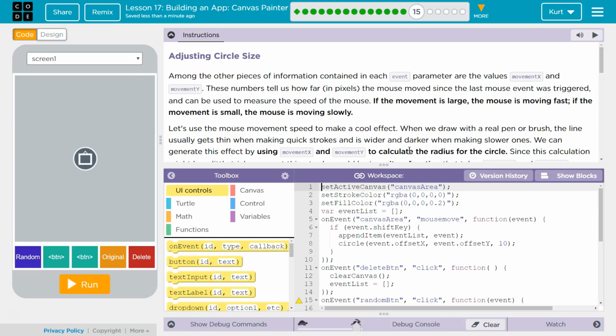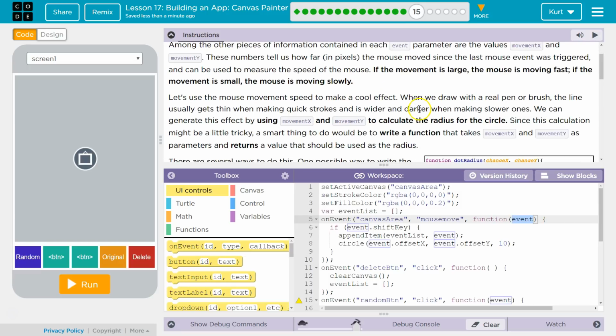All right, adjusting circle size. Among other pieces of information contained in each event parameter, and by that they mean this event thing here, which is grabbing our X, Y buttons every time any circle is drawn. All right, so contained in each event parameter are the values movement X and movement Y. These numbers tell us how far in pixels the mouse moved since the last mouse event was triggered. Oh, that's cool. How far our mouse is moving. And can be used to measure the speed of the mouse. If the movement is larger, the mouse is moving faster. If the movement is small, the mouse is moving slower. Let's use the mouse movement speed to make a cool effect.